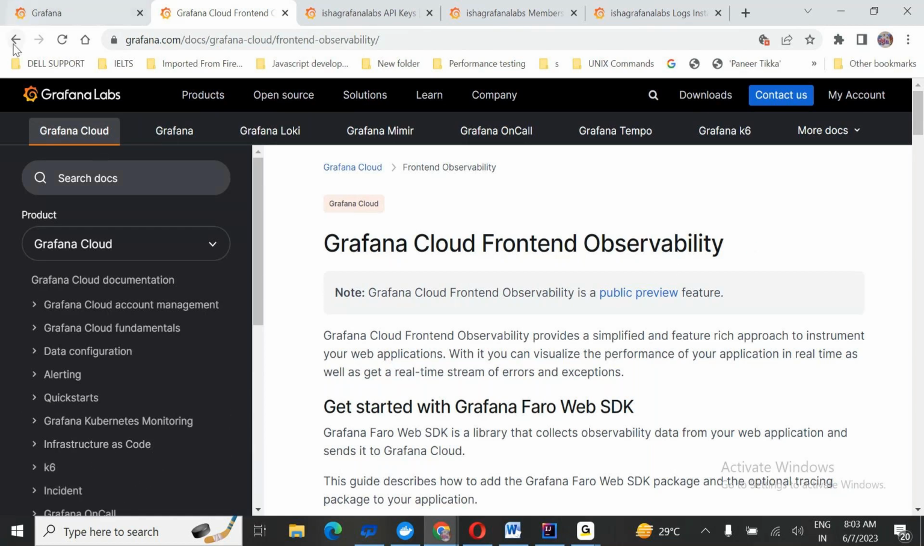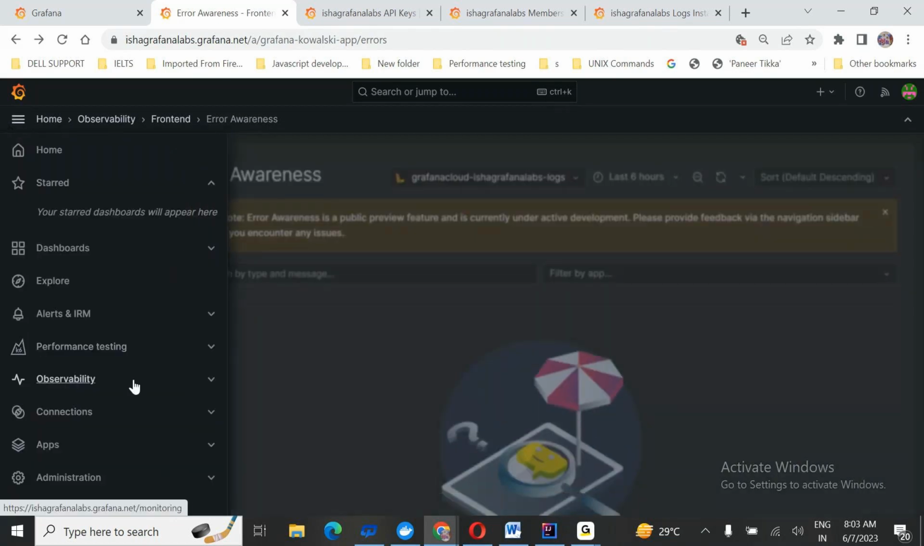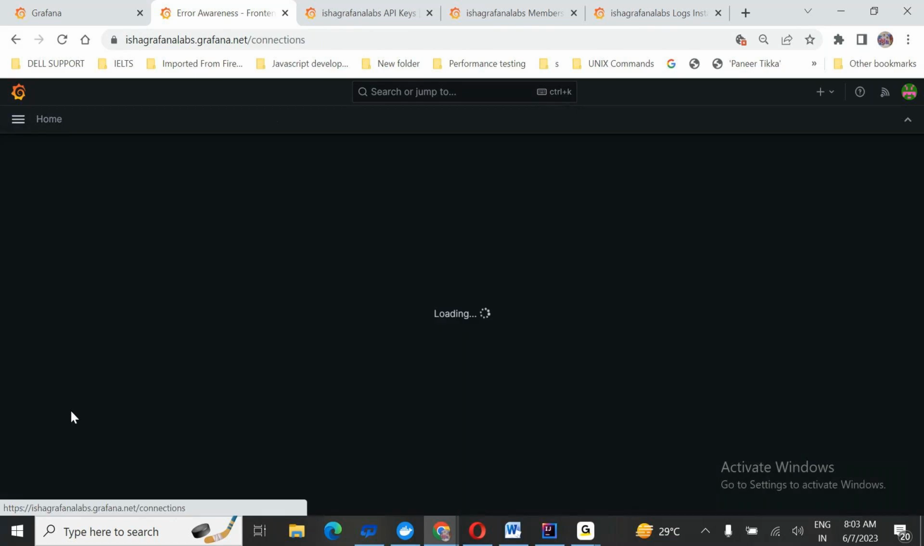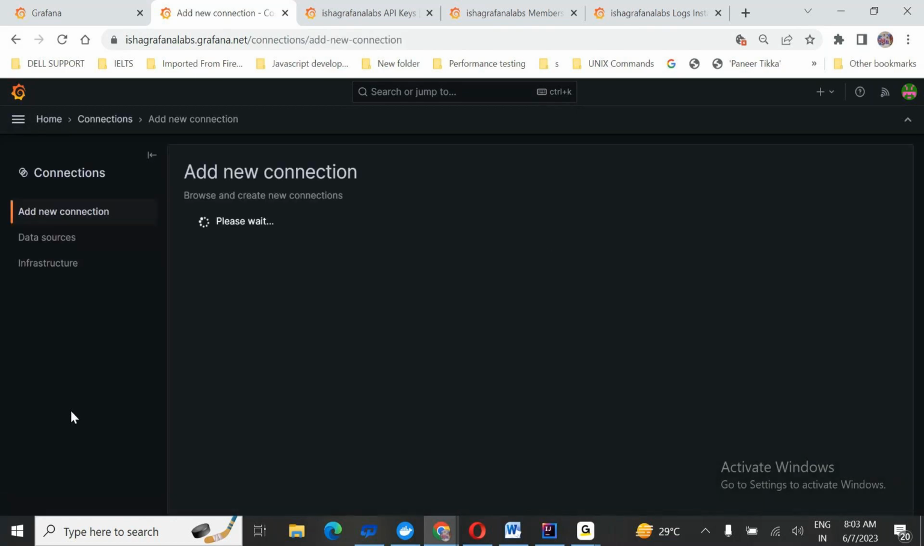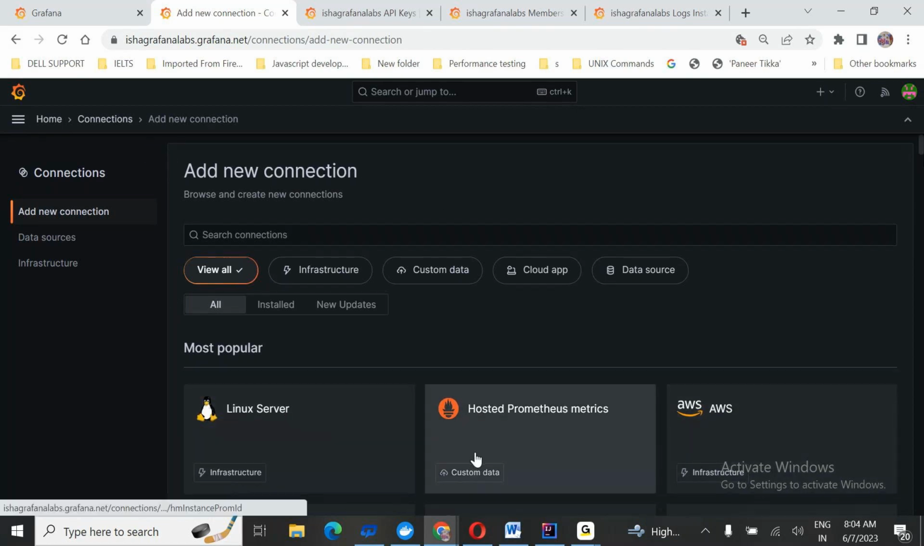Then going back to, so basically, this is add new connection. Earlier, it was an integration. Now they have just removed that and added it as add new connection. So here, this will help in order to connect your Grafana with different systems.